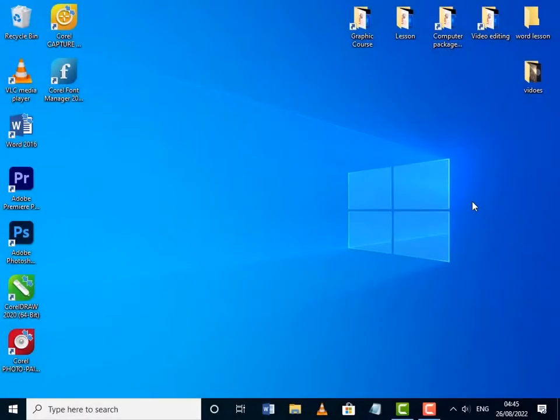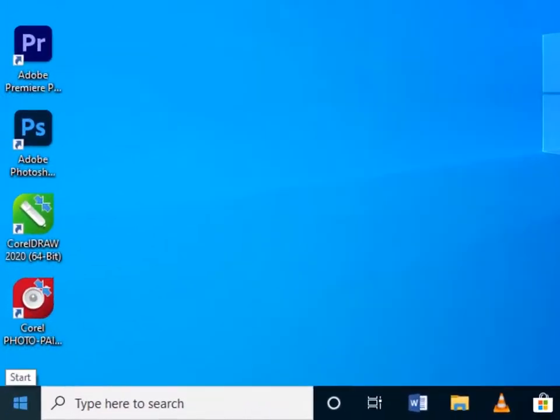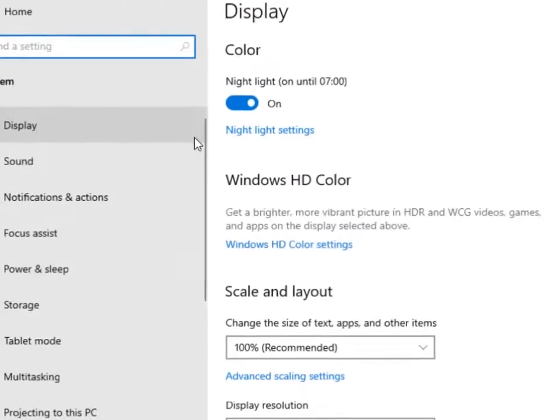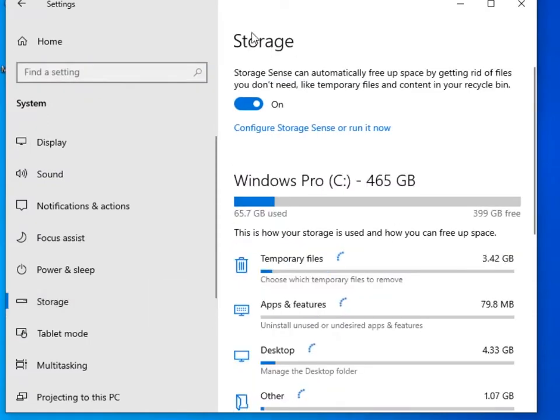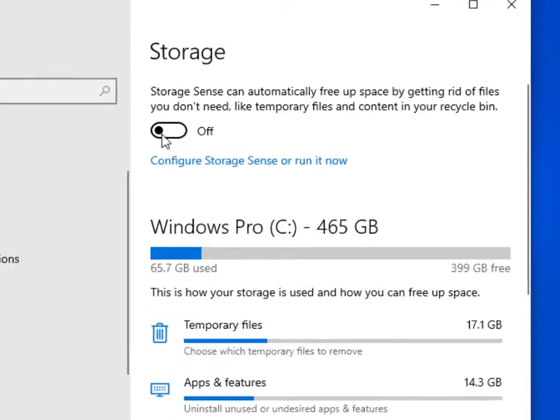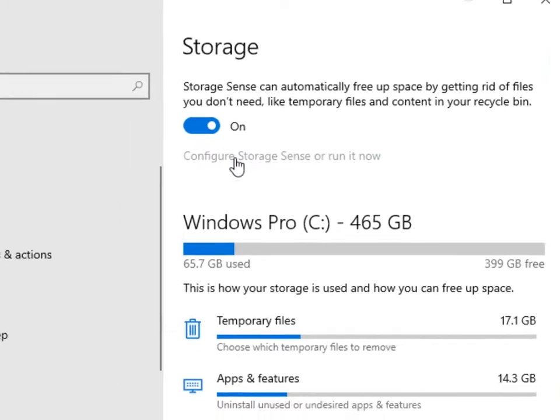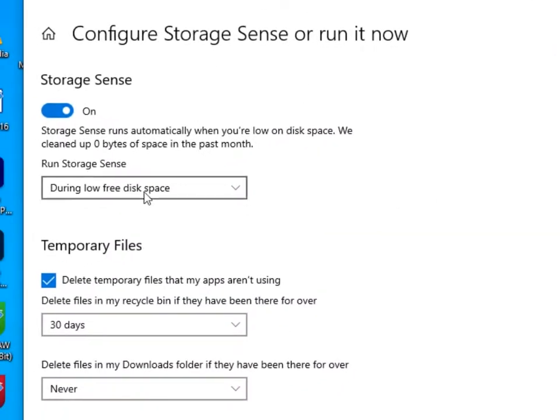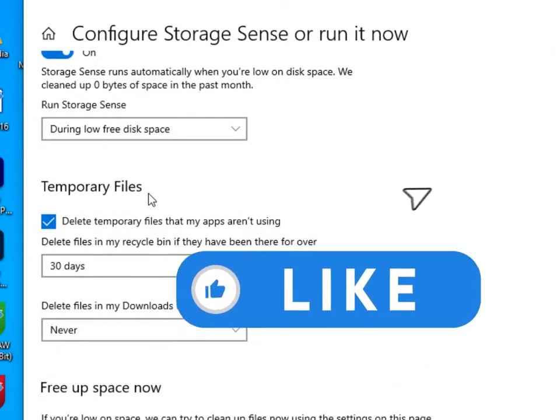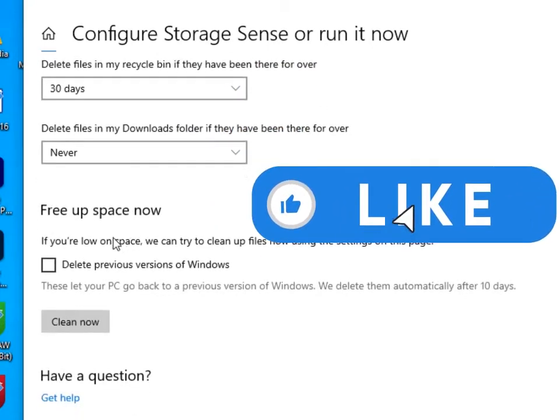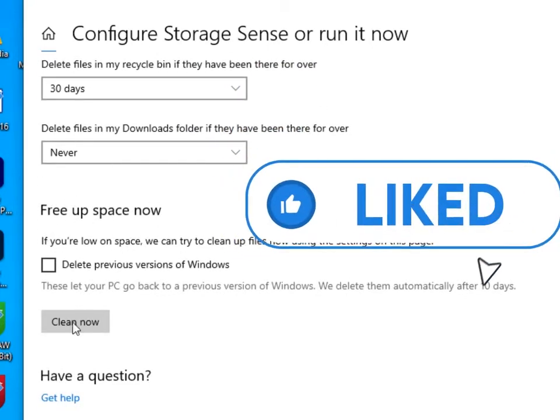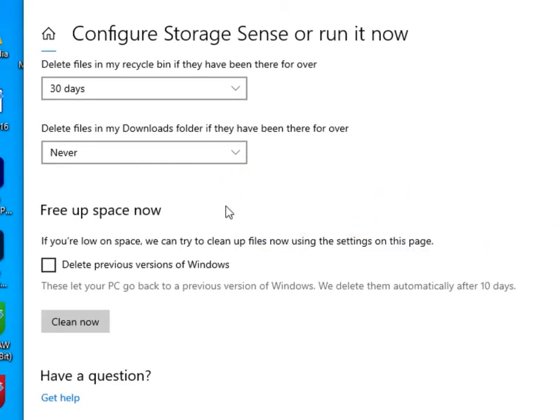Here's how to get rid of junk files when you're running low on disk space. Go to Start Bar, click on Settings, System, then choose Storage. Now the Storage Sense, if it's turned off, turn it on, then configure Storage Sense. Now over here you can get rid of all the junk files you have immediately. You can actually click on Free Up Space Now and it will clean your PC right away.